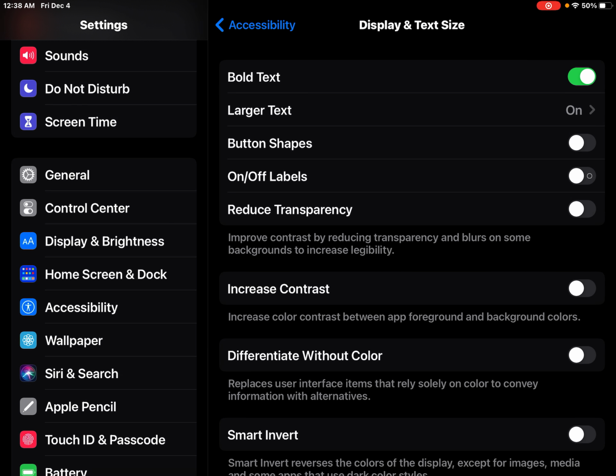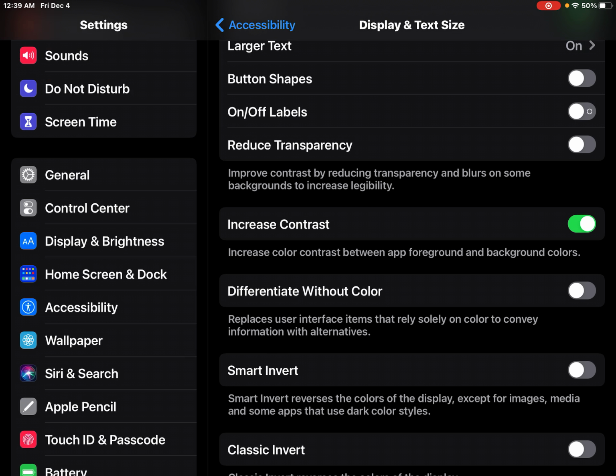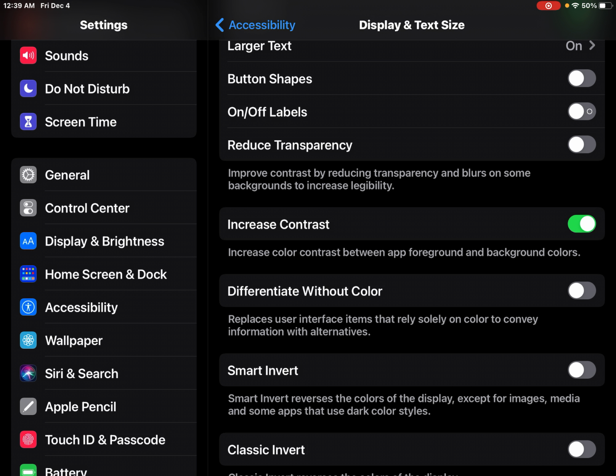And then let's see. I am going to go down to increase contrast. I'm going to click that slider on, and my screen just got a little easier for me to see. I'm going to turn it off again so you can see. So I'm going to click it on, and hey, my screen is a little bit easier for me to see. I want to set some more settings, so I'm going to hit that blue arrow back.